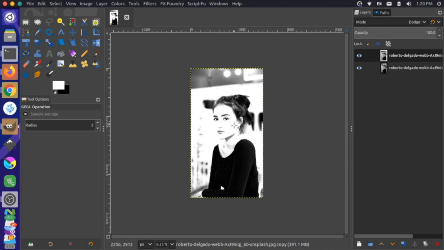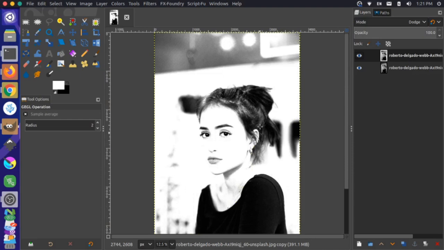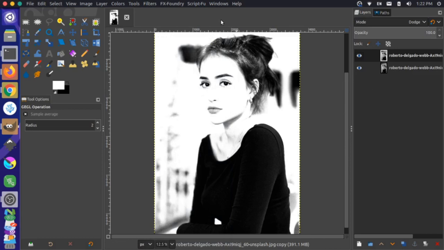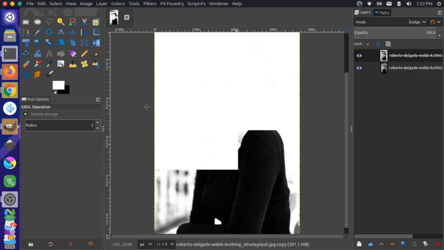So now we have our dodge mode applied to the photo, and if I zoom in here you can see that a little bit. It's already starting to look like a drawing, although it still looks a lot like a photograph. So the next thing we're going to do is go up to our colors and invert the colors of this layer. It will look like a white screen after you do that.